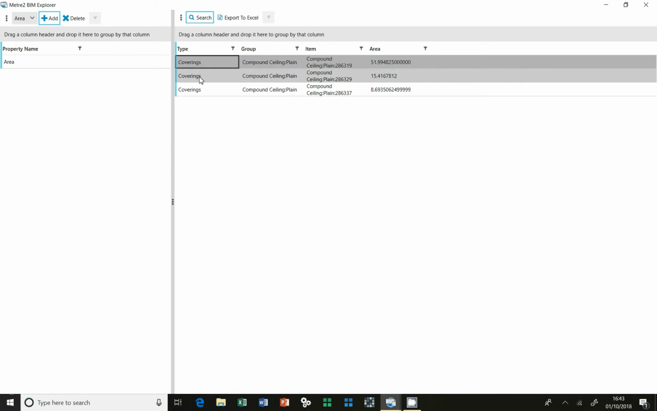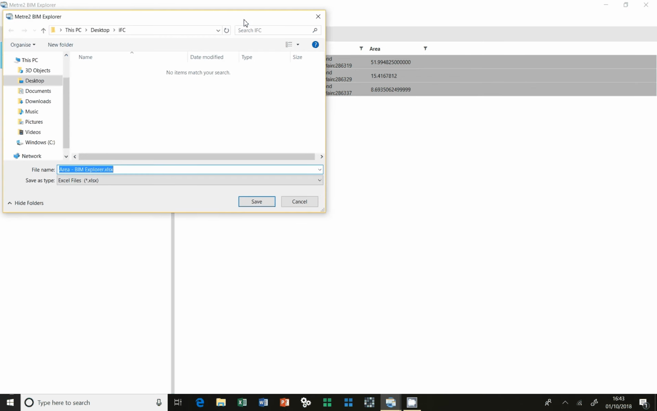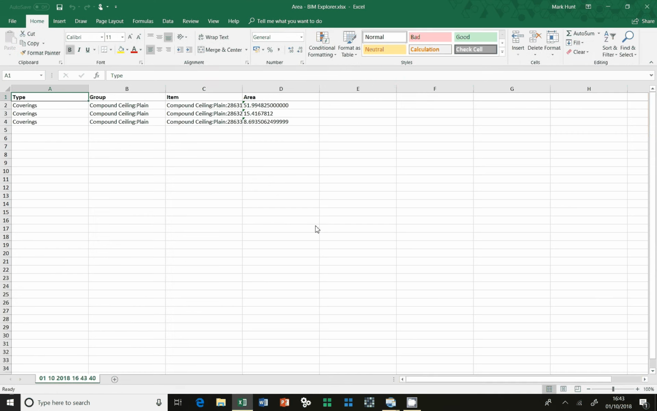Using our grid, we can highlight that, Control-C, Control-V into an Excel spreadsheet, or we could use the built-in export to Excel function and create an Excel spreadsheet just containing this information. So now we have our information in a spreadsheet, and we can use all the existing Excel functionality that we would expect to operate this spreadsheet. So we could do areas, totals, sums, however we want to get to our information to use that spreadsheet.